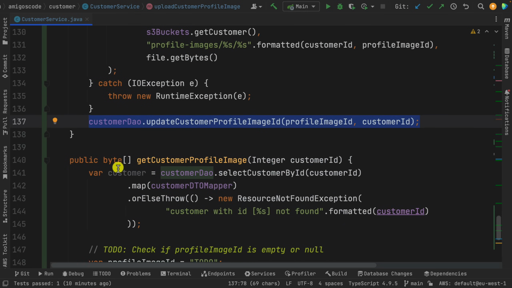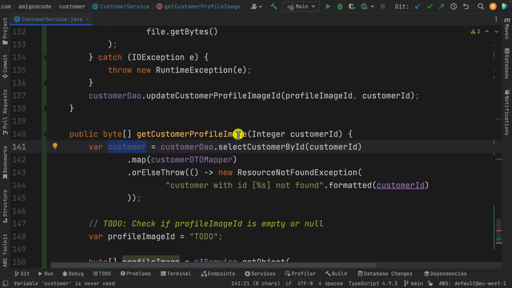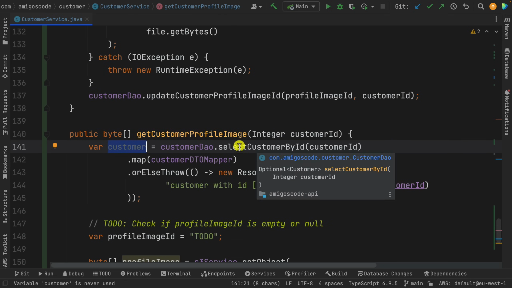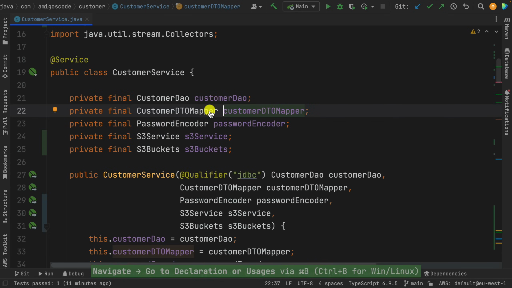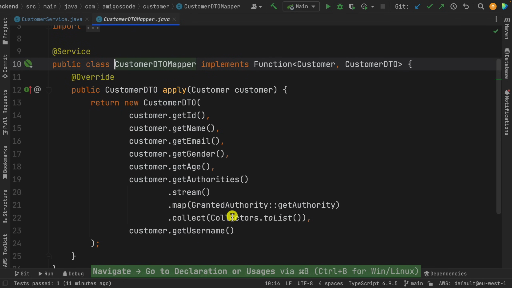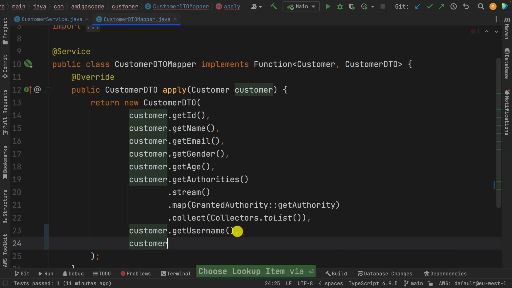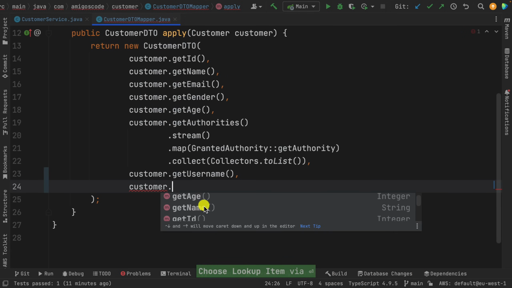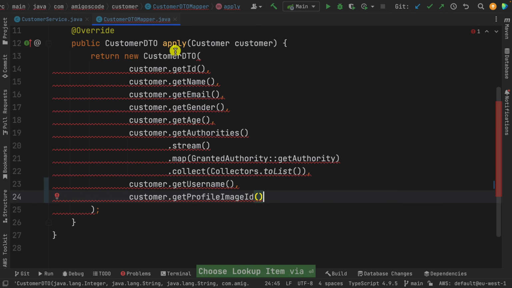And when we get the profile image in here, we have the customer. We perform a select customer by ID. We have the customer row mapper. So customer DTO row mapper, if you look into this guy here, this needs the ID. So let's just here say comma, and then customer dot, and we have the profile, this guy here. Now obviously the DTO itself doesn't have the ID.